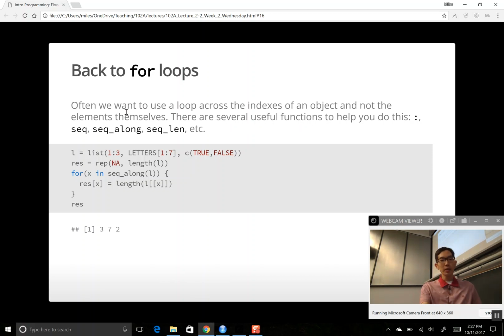Okay, let's go back to our for loops, right? And so in the beginning, one of the earlier examples, I gave it a list, and I said for, you know, X in the list.